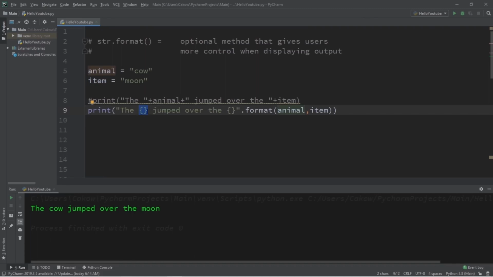They function as a placeholder for a value or a variable, and they work in order. The first format field will insert the first value at this location. If you have another set or more sets of this format field, you'll insert the next value that's listed within the format method. So if we were to switch these around, we'll switch the position of animal with item. Well, then the first format field is going to insert our item, and the second format field will insert our animal. This time, the moon jumped over the cow.